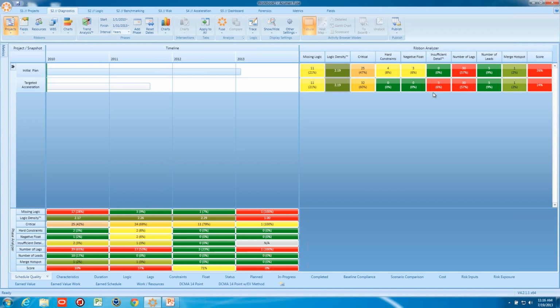Well, the two scores come out about the same. In fact, even a little bit lower. Our initial plan was just over 3 years long. Our targeted acceleration is just 1.5 years long.